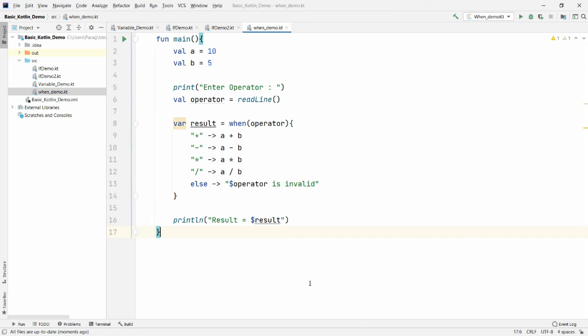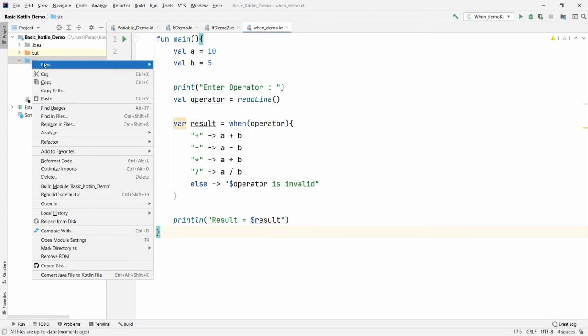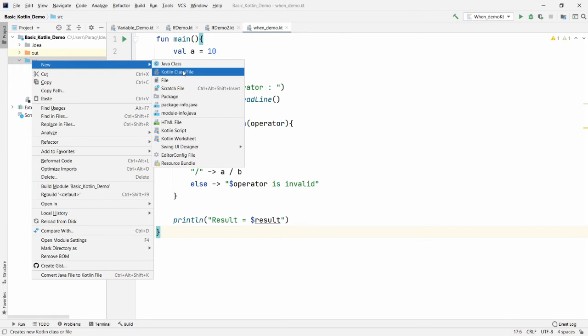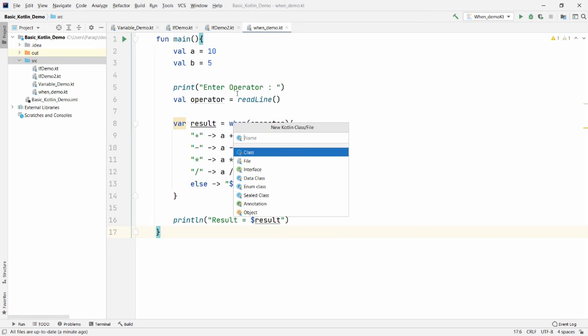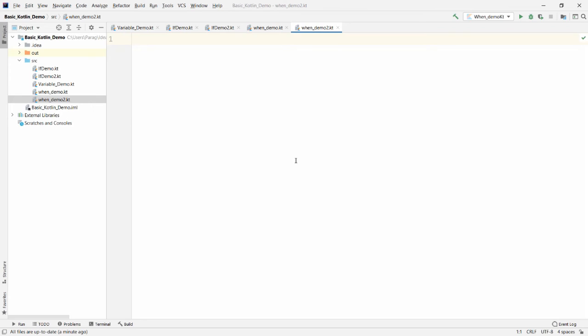I want to give you one more demo of the when expression, and that is an example of the range. Here you can provide the range also. So let me create one more file over here. I just right click on src, new. Here you can select the Kotlin file, and give the name of your file, that is whendemo2. Double click on the file and it will be created.